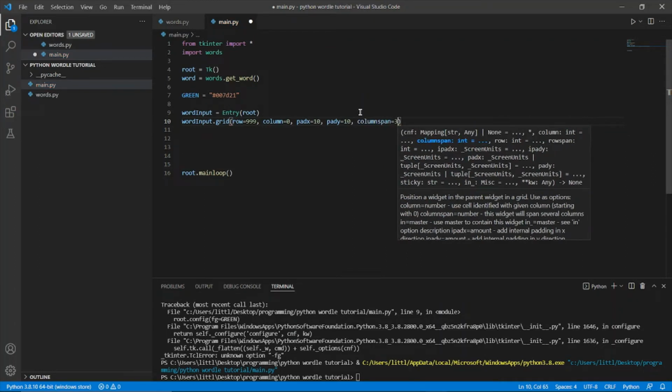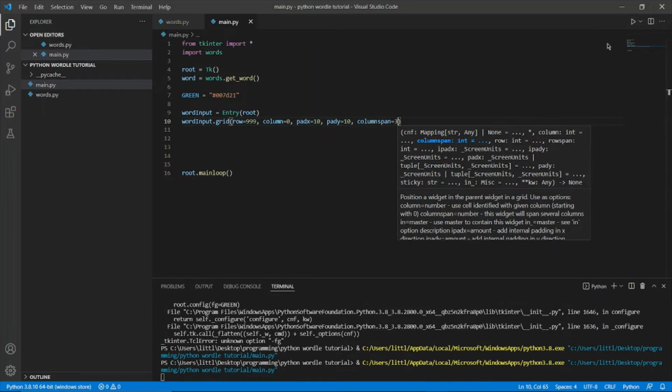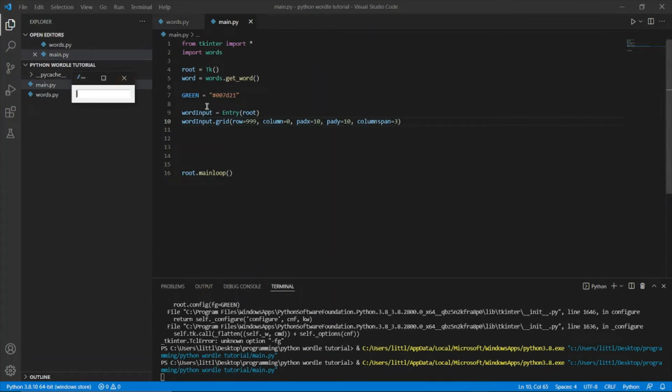Because ideally we're going to have 5 columns, each with their own letter in it. So if we span 3 columns using the word input and then the guess button that we're going to span a total of 5 columns at the bottom, which will look better. So now if we run this, we have our little input box. Doesn't do anything right now, but we will hook it up.